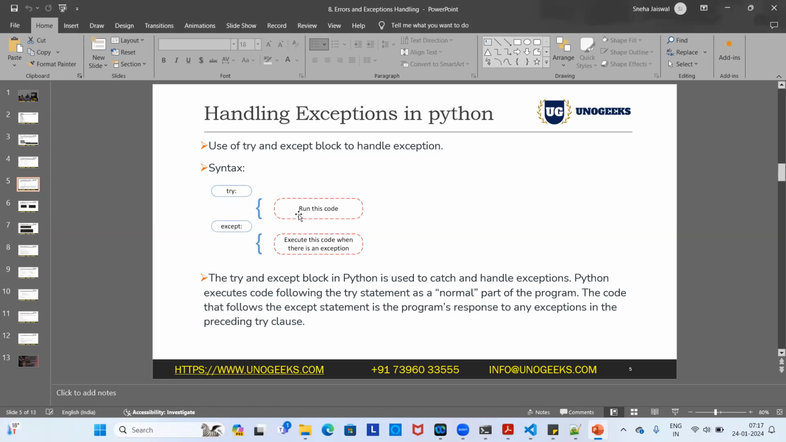Okay, and whenever an error occurs in the try block, it will go inside the except block. Any kind of error, it will come in try, it will go to the except block, and in the except block you can handle that error. So let me read this also.